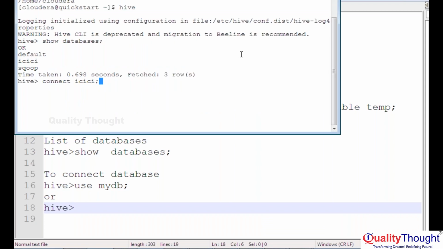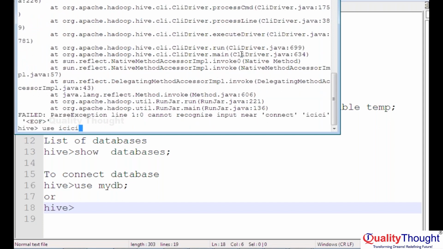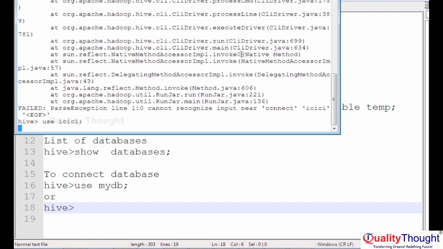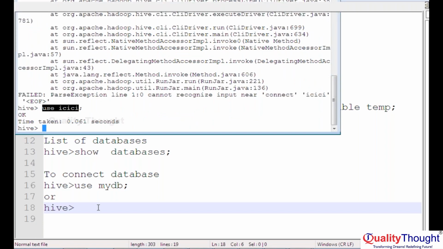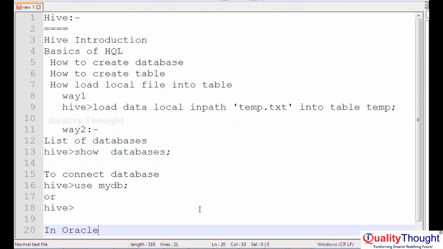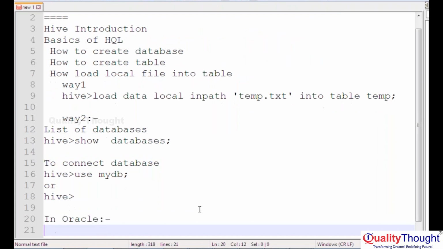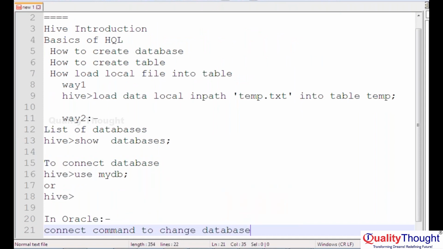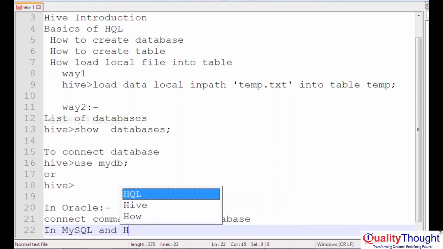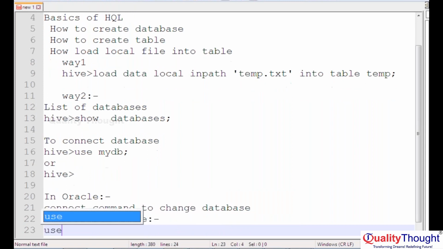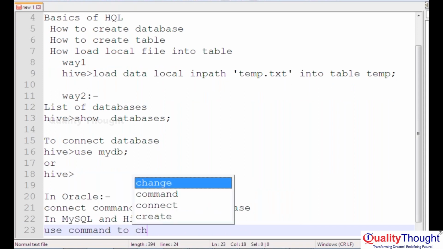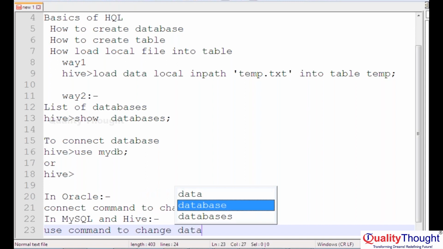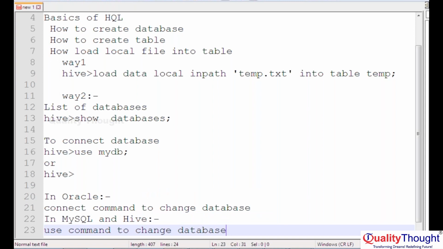In Hive, we don't have a connect command. We have only use ICICI. So MySQL has the use command. In Oracle, we use the connect command to change database. So in MySQL and Hive, we use the use command to change database. From database to database, the commands are slightly different. To change database in MySQL and Hive, we are using the use command. In Oracle, they use the connect command.